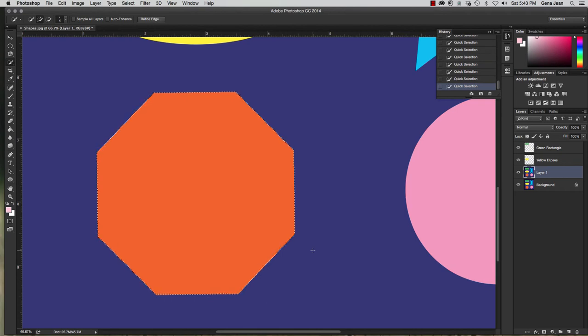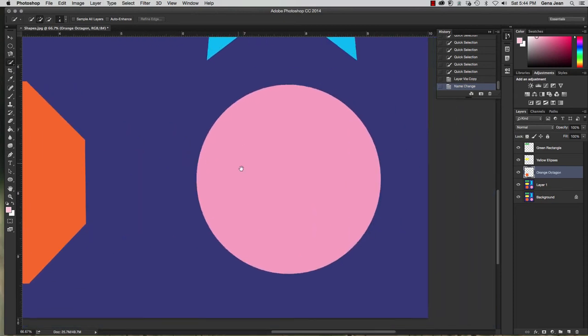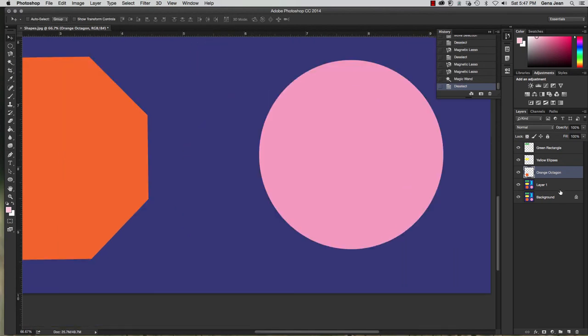When you have your orange selection made, make sure you're on layer 1 and hit Command or Control J to create a new layer. Now we're going to name this layer Orange Octagon. Hit Enter. Move over, and we're going to do the circle next. First thing you do is select layer 1. We're going to also use the Magnetic Lasso tool for this selection.